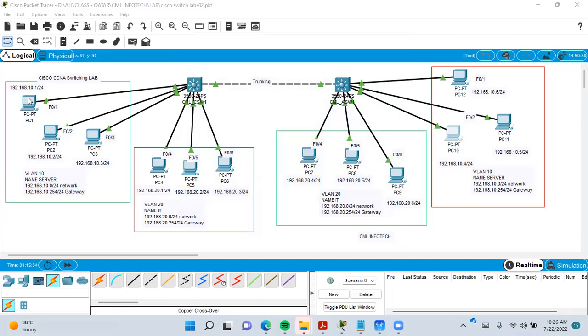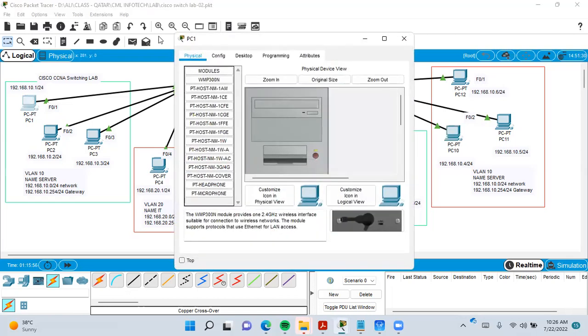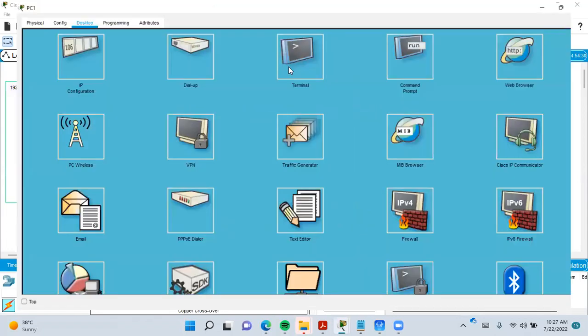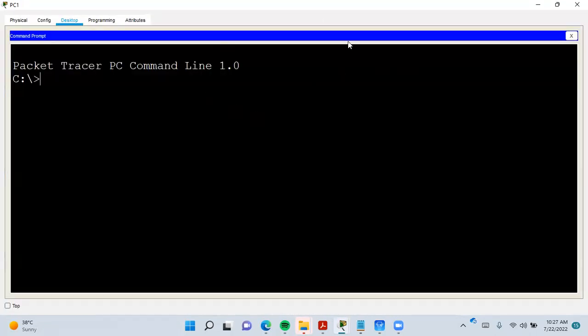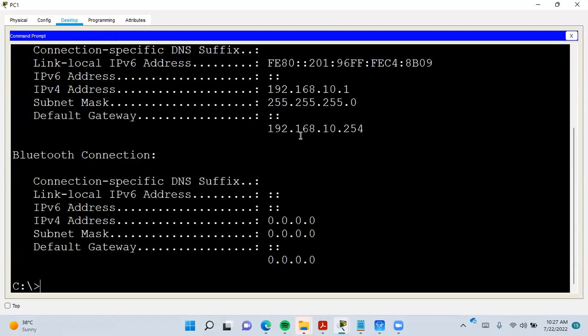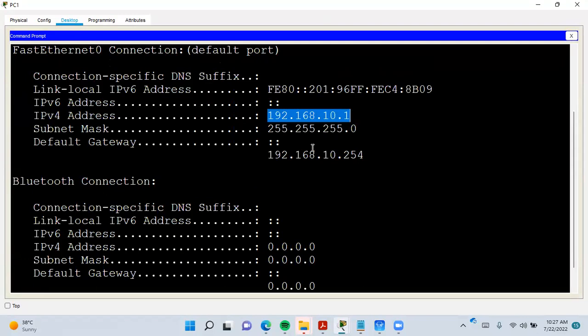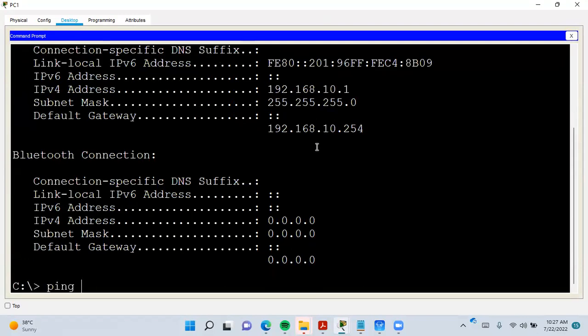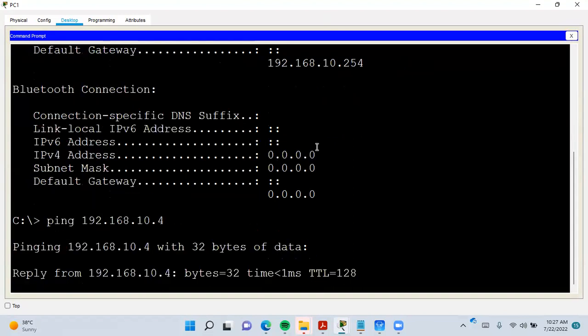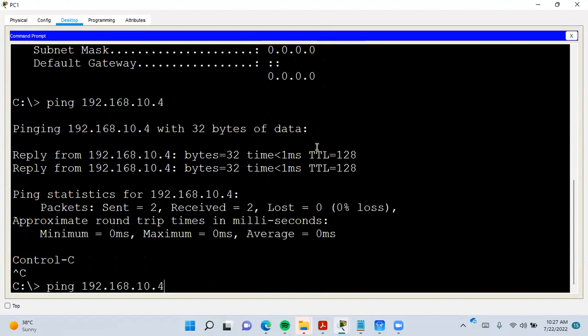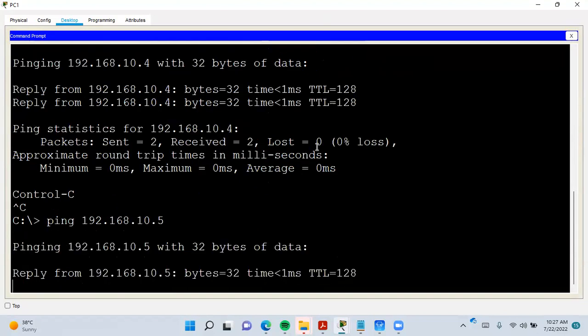So we'll go to PC1, click PC1, go to desktop, and go to command prompt. Here you can see ipconfig. You can see the system IP is 10.1, and it's trying to ping 192.168.10.2. Yes, 10.5, 10.6.